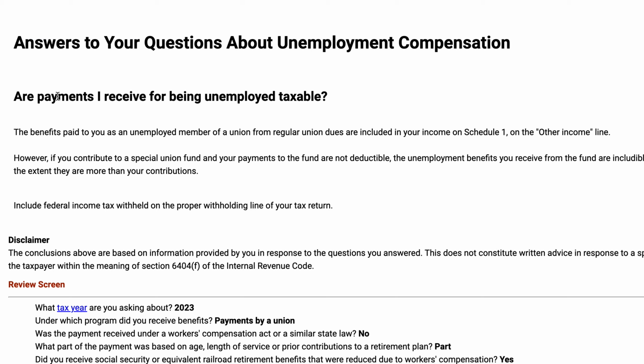So any benefits that were paid to you as an unemployed union member from regular union dues are included in income on Schedule 1. But if you contribute to a special union fund and your payments to the fund are not tax deductible, then the unemployment benefits you receive from the fund are includable in your income only to the extent that they exceed your contributions.